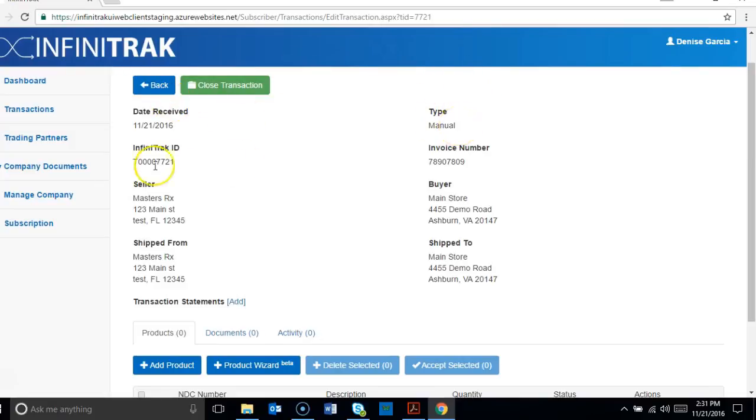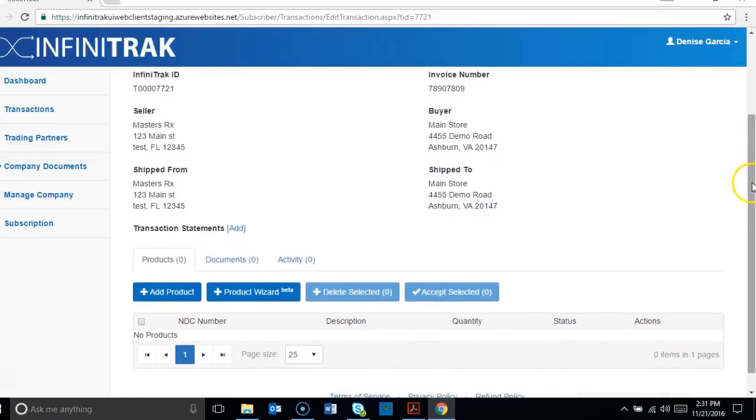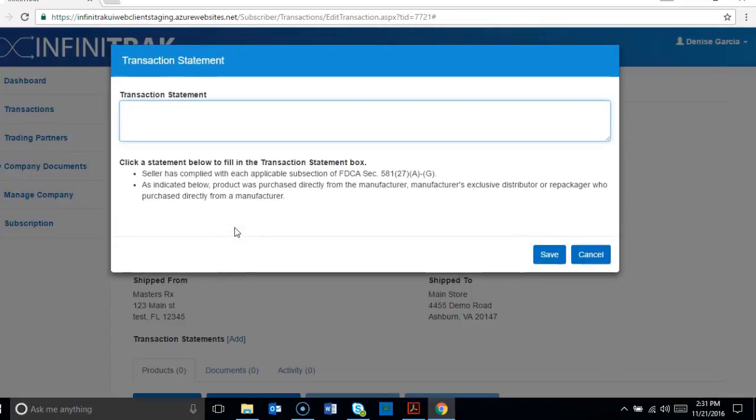It's a manual transaction. This is a unique InfiniTract number. If you ever have any trouble with a particular invoice and you would like to call customer care for assistance, this is the number that we would be able to identify that one item from. Here's the invoice number that was on your shipping notice and the addresses of you and the company that sold you the product.